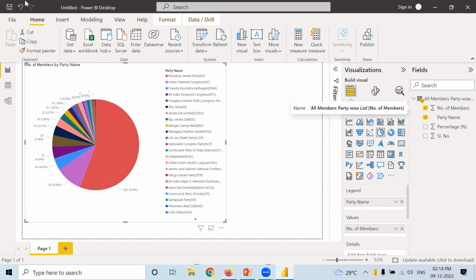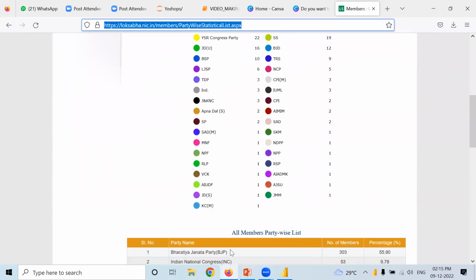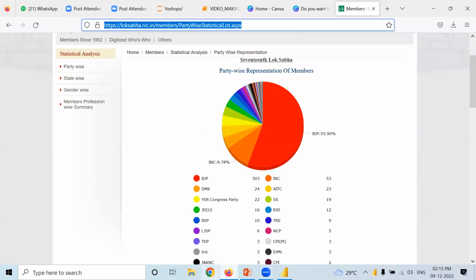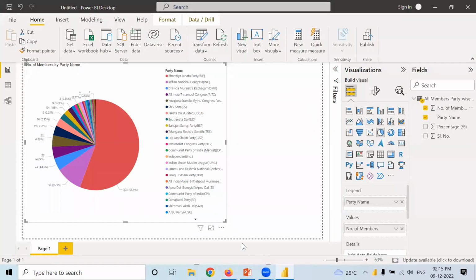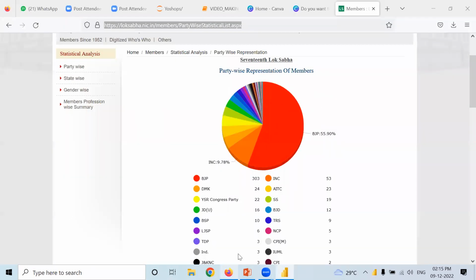Is it clear to all of you? Yes. This is that particular pie chart, right? Same pie chart we are getting. Colors are a little bit different. Rest of the things are all the same. Okay, so this is regarding the website.